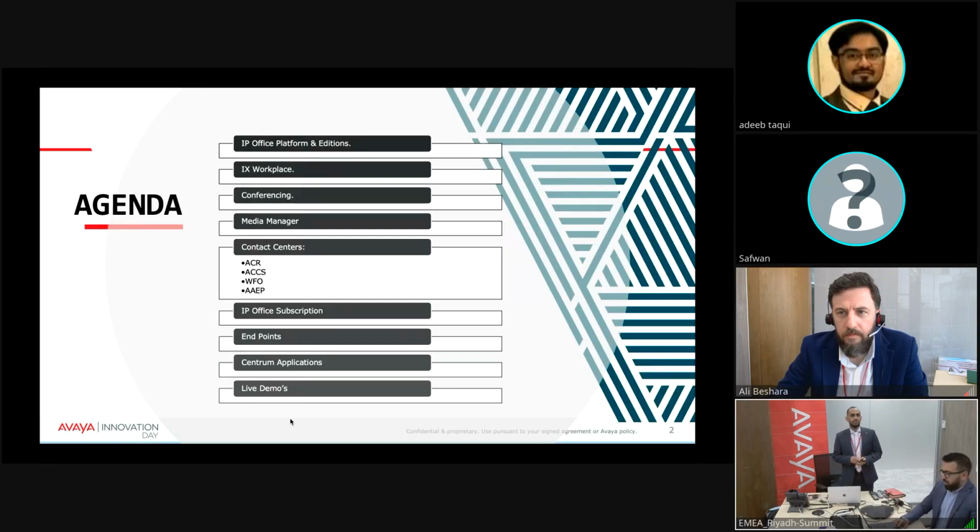Okay. This is the agenda of today's session. We will go through the iOffice platform and editions to talk about the limitations and how we select between all of them. And we will go through the IX Workplace, I mean the mobility, the UC application, which we can use for doing calls and chatting on mobile and PC, and what the capabilities are around this application. And we will go through the conference. We will talk about the audio conference and the video conference and how we can enable the audio and video conference with iOffice customers for SMB and mid-market customers.